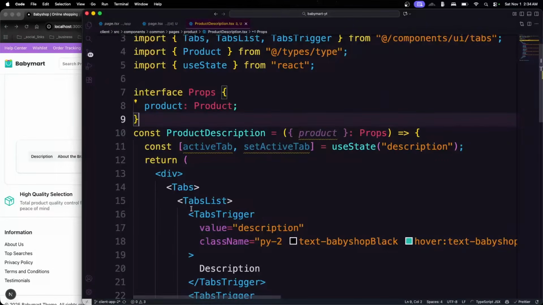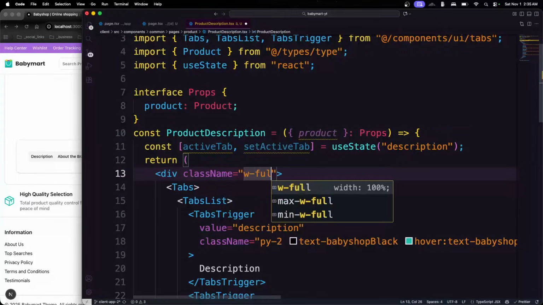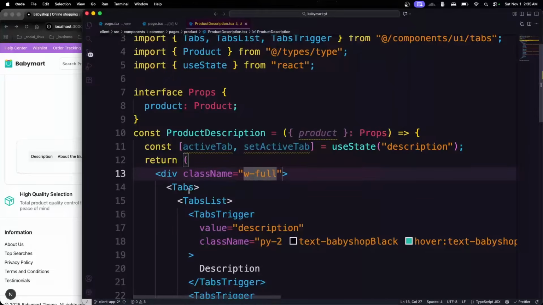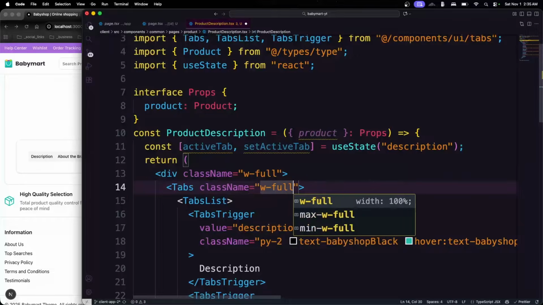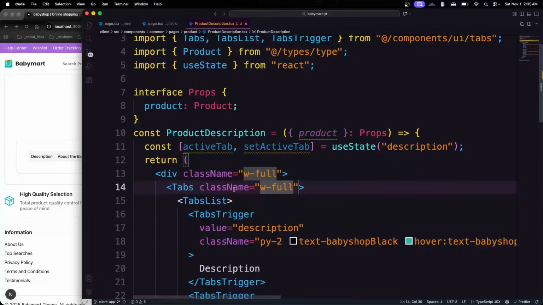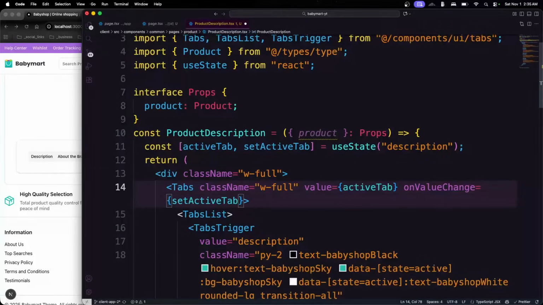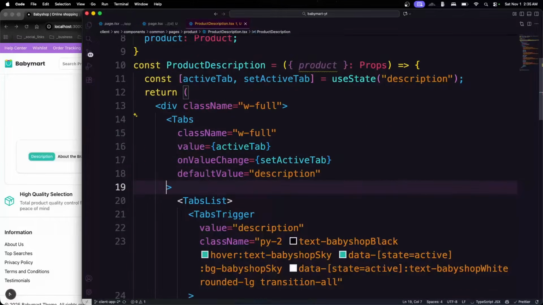So these 4 are all combined together before putting everything from top to bottom into action. So the weight should be, let's say, the full weight. And right now for the tab itself, the tab class name width, I'm gonna provide the full width so that it can push later on. And also for the tab itself, the value should first get the active tab value, and on value change should be the set tab parameter, and the default value, not the default check, the default value should be description.